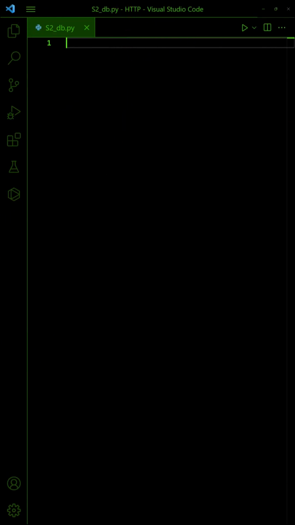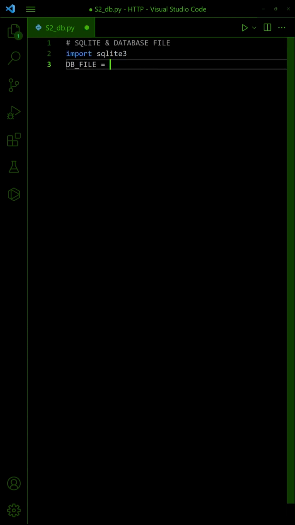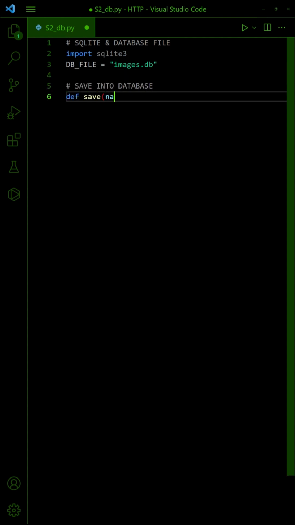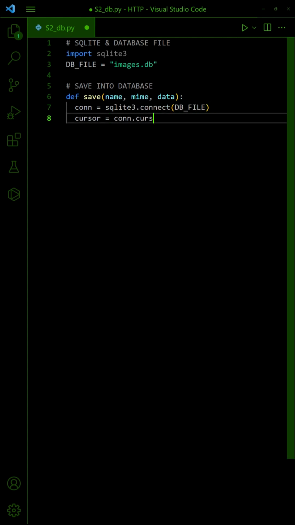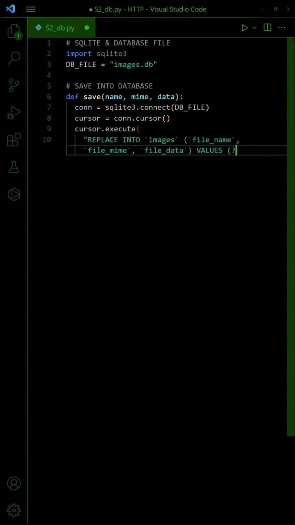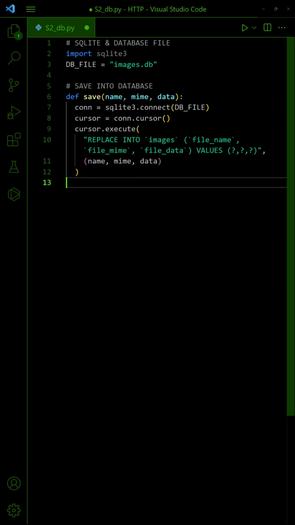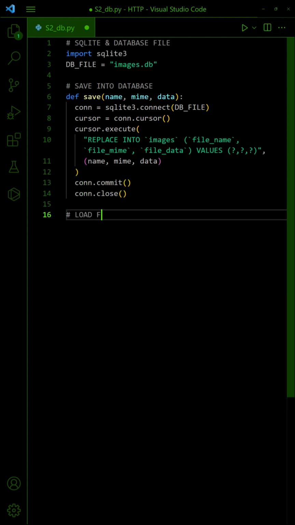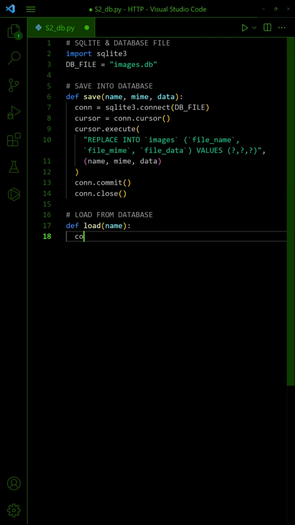With the database in place, let us now create a library to work with it. Start by loading the SQLite module and define the database file. Then, create a function to save an image into the database. And a function to fetch an image from the database.